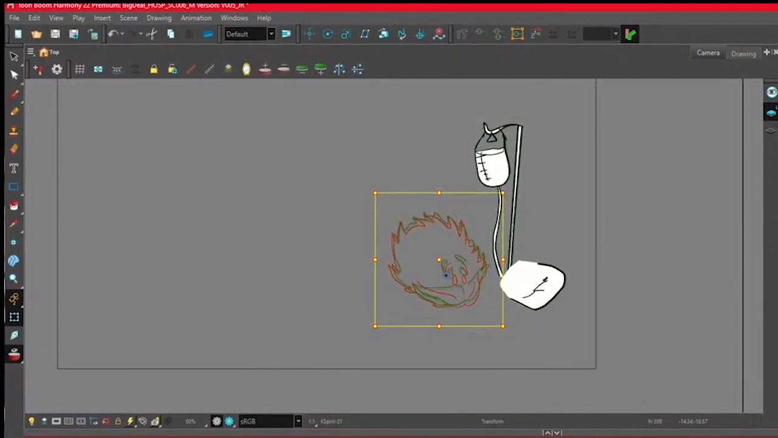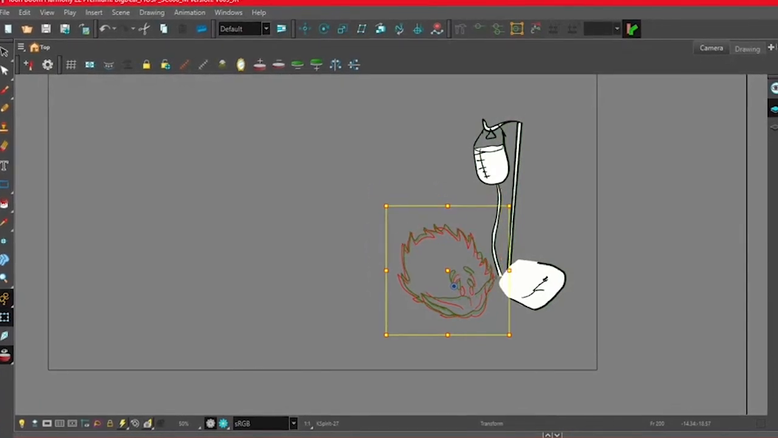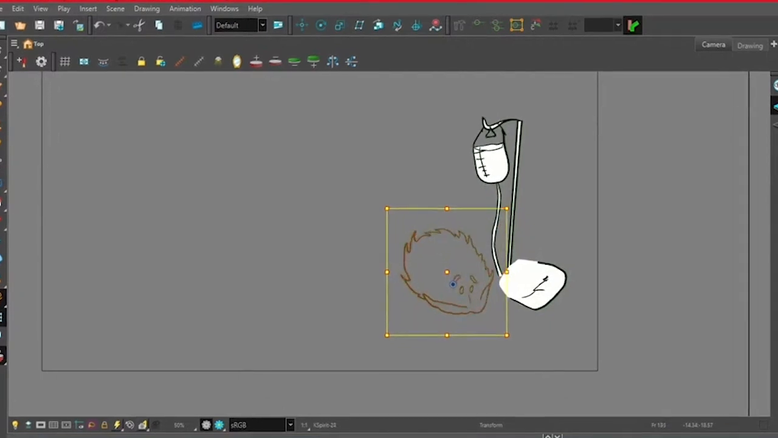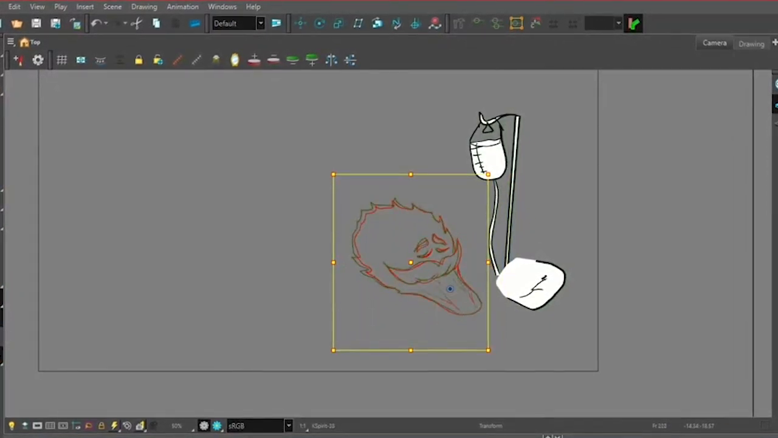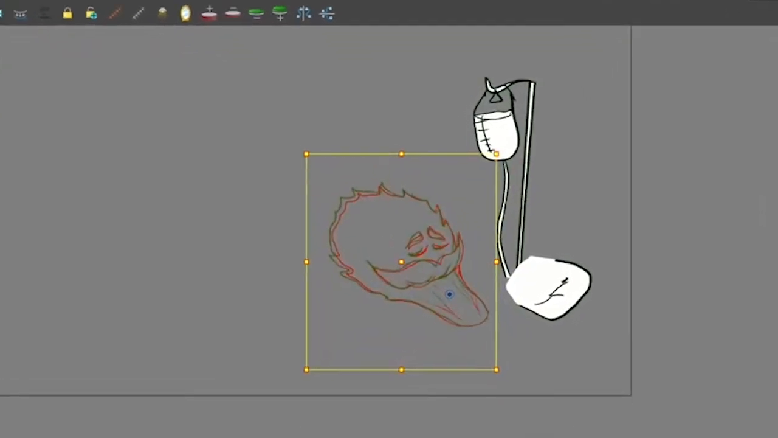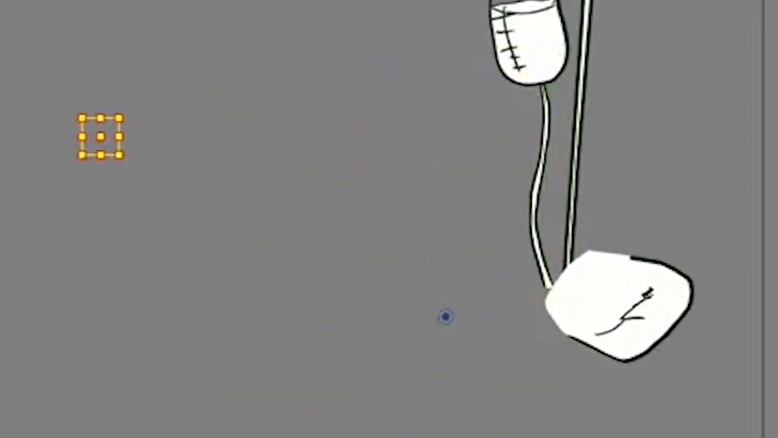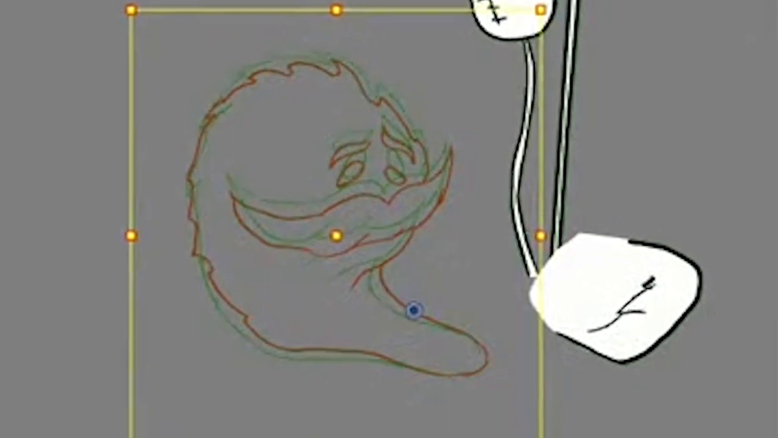So maybe we can, let's see. We could delete this key just to see what happens. So it brings it back. Okay. So he's coming out of that spot, and the key here is just to keep it. When he's coming out of that spot, it has to stay there, and then he's going to kind of snake his way out like this.